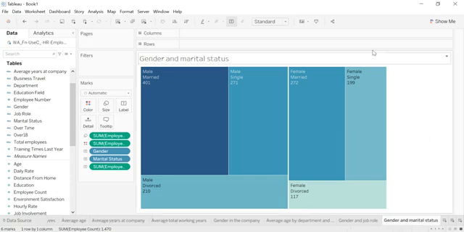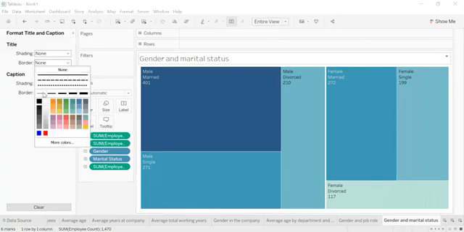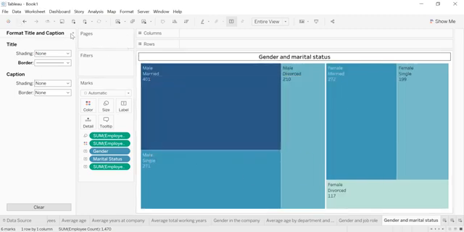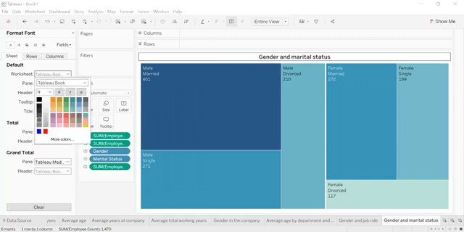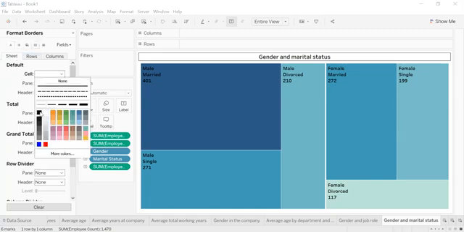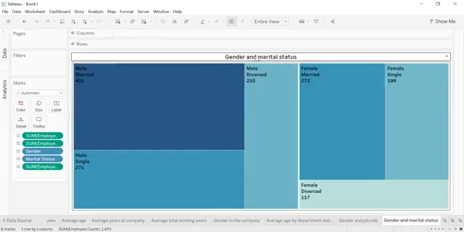Okay, we are going to select entire view, format title. We add our border in black. We put it in the middle, black, bold, and 12. Apply, OK. We do the same thing for the tree map. So we write format. We add font will be bold, black, and 10. Okay, and we are going to add our border. Okay, so this tree map represents gender and marital status for the different employees.